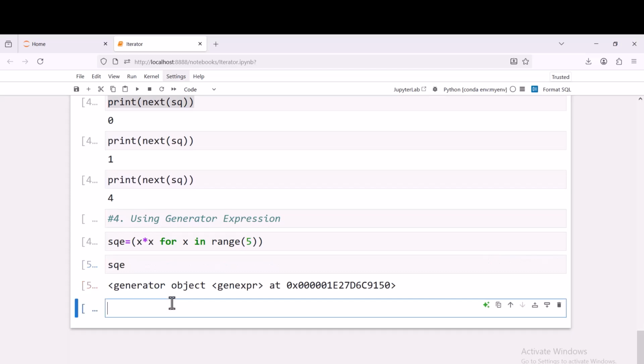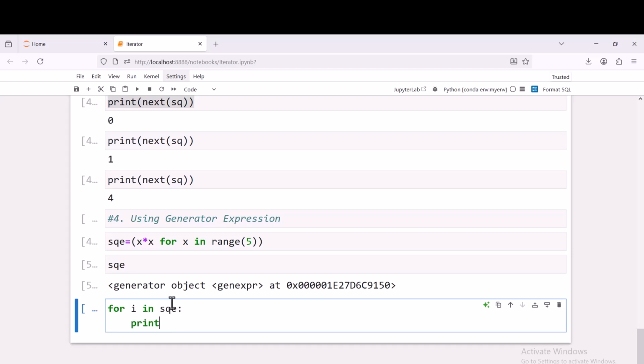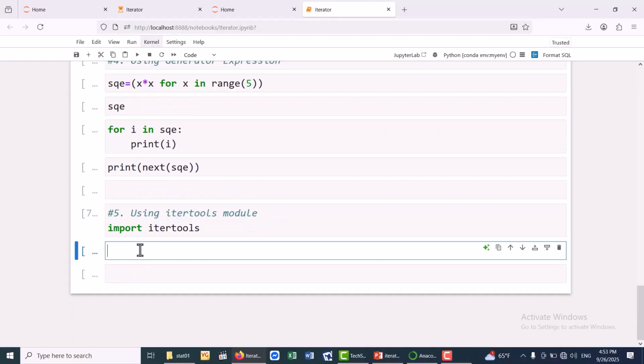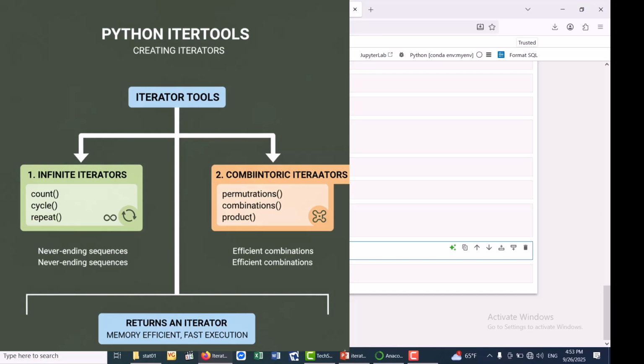Now for i in sqe, print every i: 0, 1, and so on. But the other way of creating iterators is using the itertools module. This itertools module in Python is a treasure chest of fast, memory-efficient tools for creating and working with iterators. It is part of the standard library and is especially useful for looping, filtering, and combining data in elegant ways.